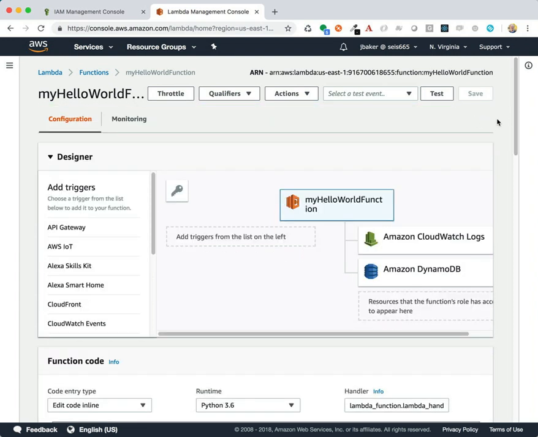What I'd like to do now is actually test this Lambda function. The way I test the Lambda function is by creating a test event. This is basically simulating the invocation of the Lambda function. So we're going to try to simulate what will happen when this Lambda function is invoked.